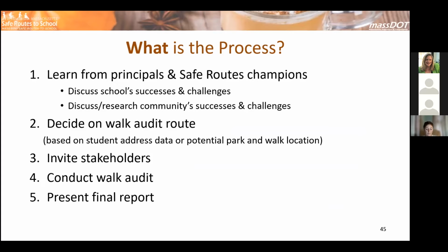First, we will learn about both the school's and community's successes and challenges through discussion and research. This is typically done on a different day ahead of the walk audit. Next, we would decide on a walk audit route. These tend to be agreed upon based on an already established and highly traveled route, student address data, or a potential park, walk, and roll location. The school or Safe Routes then invites all the relevant stakeholders to attend the walk audit.